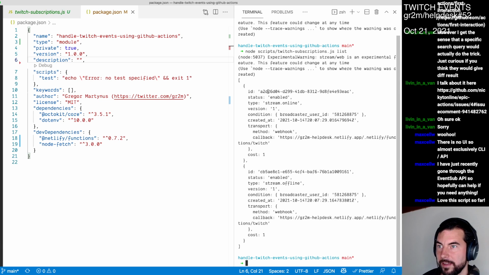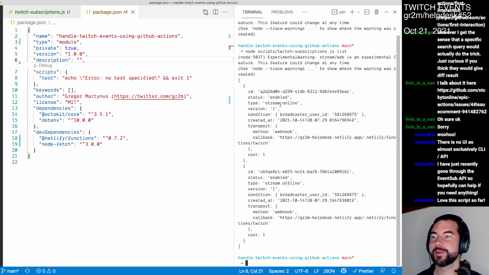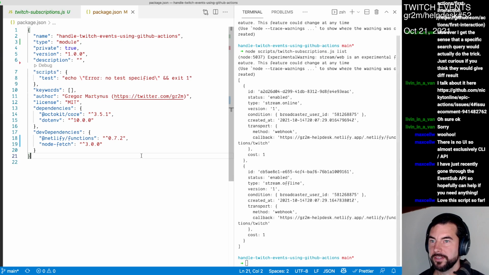And this is my UI to see what subscriptions I've actually set up. So I've set up 2 which send to my helpdesk app, basically, to the same function that I have here, but in my helpdesk repository. So what I want to do is create a new one and send it to this repository. All right.